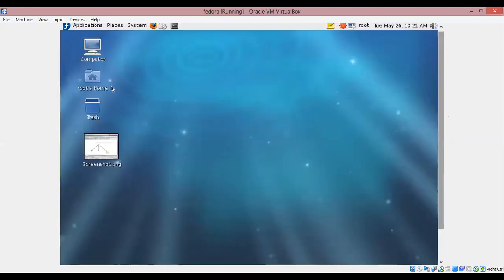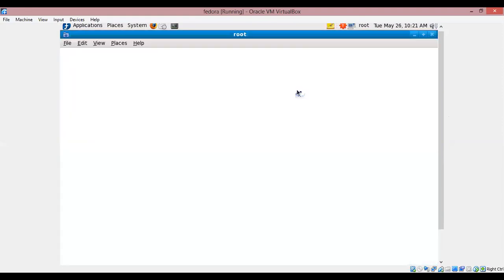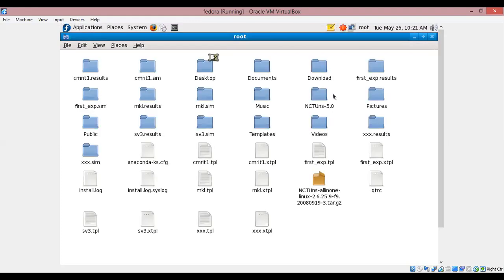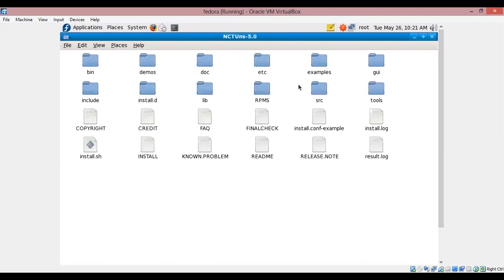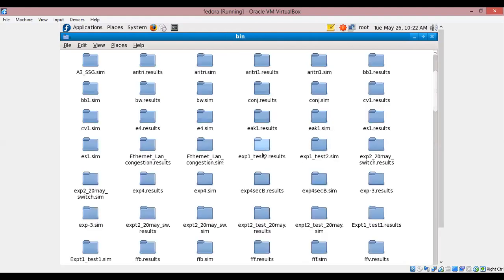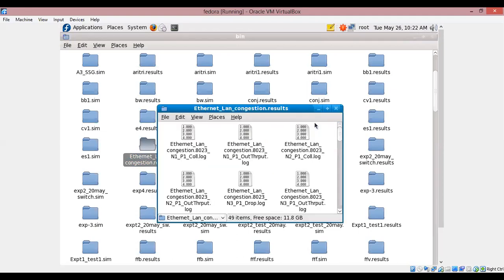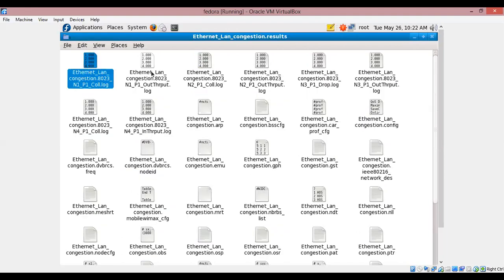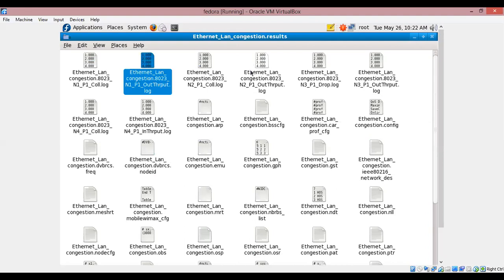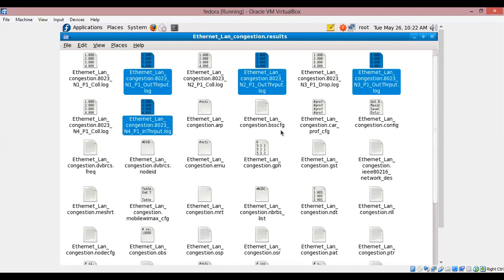You'll reach this where we have root's home, double click. Inside that, where is our folder? It is inside NC2NS 5, and then inside that, we have bin. This is our file. Inside that, we go to the results folder where we'll have all the results. I'll open the out throughput first: N1 sender 1 out throughput, sender 2 out throughput, sender 3 out throughput, and then receiver in throughput. Open, enter.